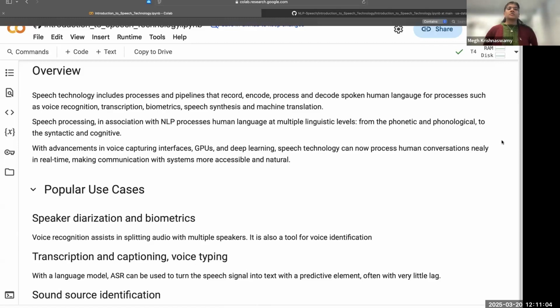Now, when we combine speech processing with NLP, we're looking at human language at multiple linguistic levels. So the first one would be the raw acoustic and phonetic phonological level. And then we're also looking at the lexical, morphological, syntactic, and cognitive levels. So we're looking at language both in terms of its output as well as its representation in a language system.